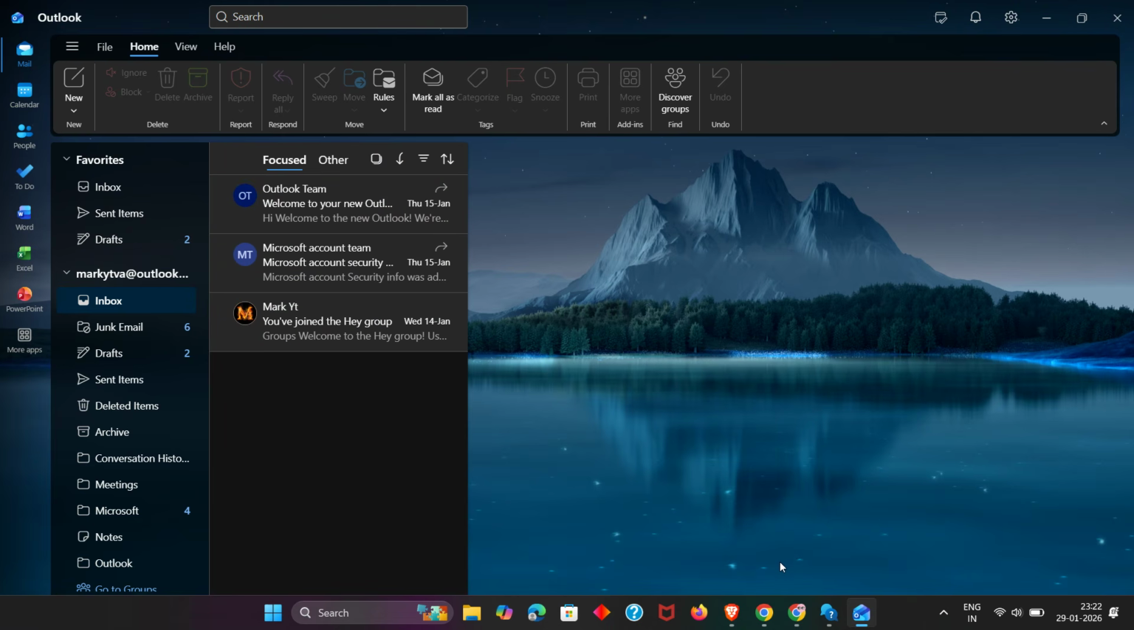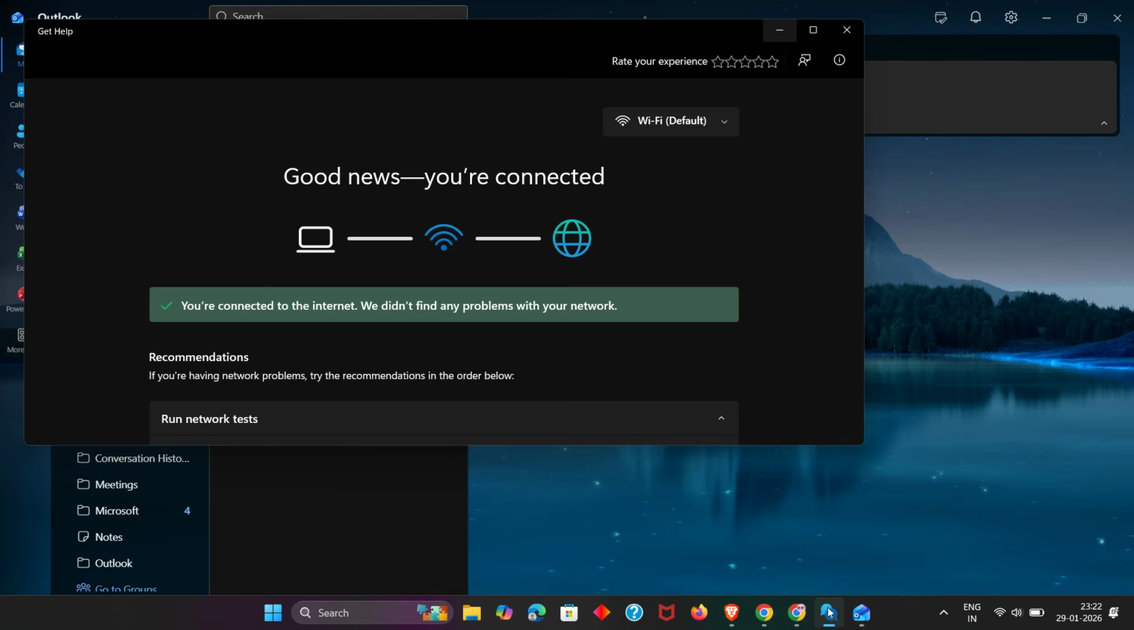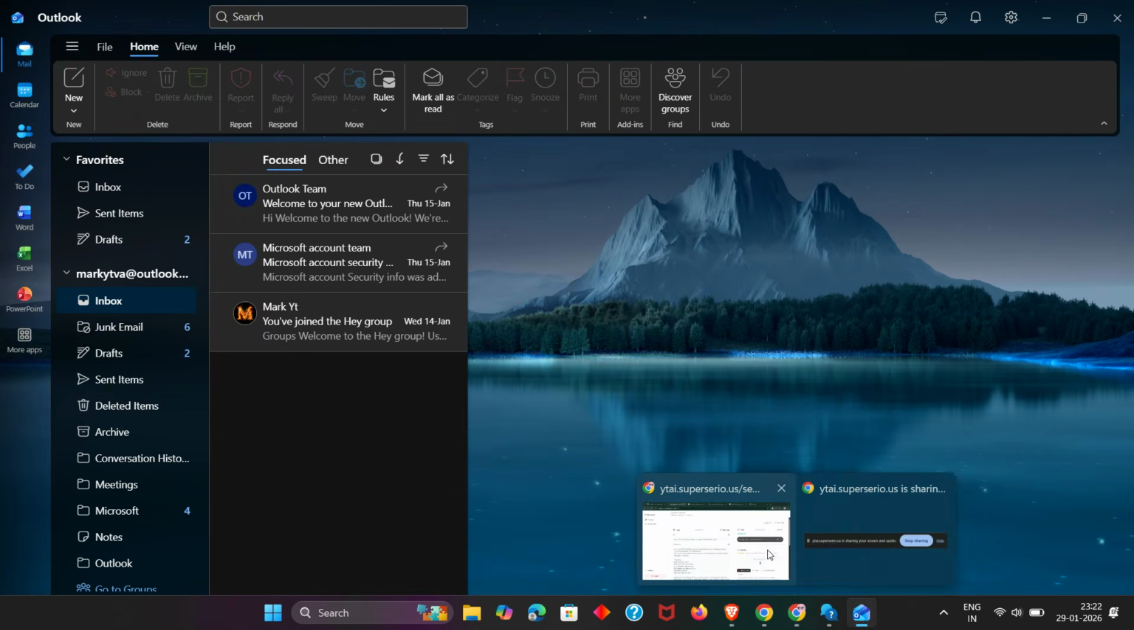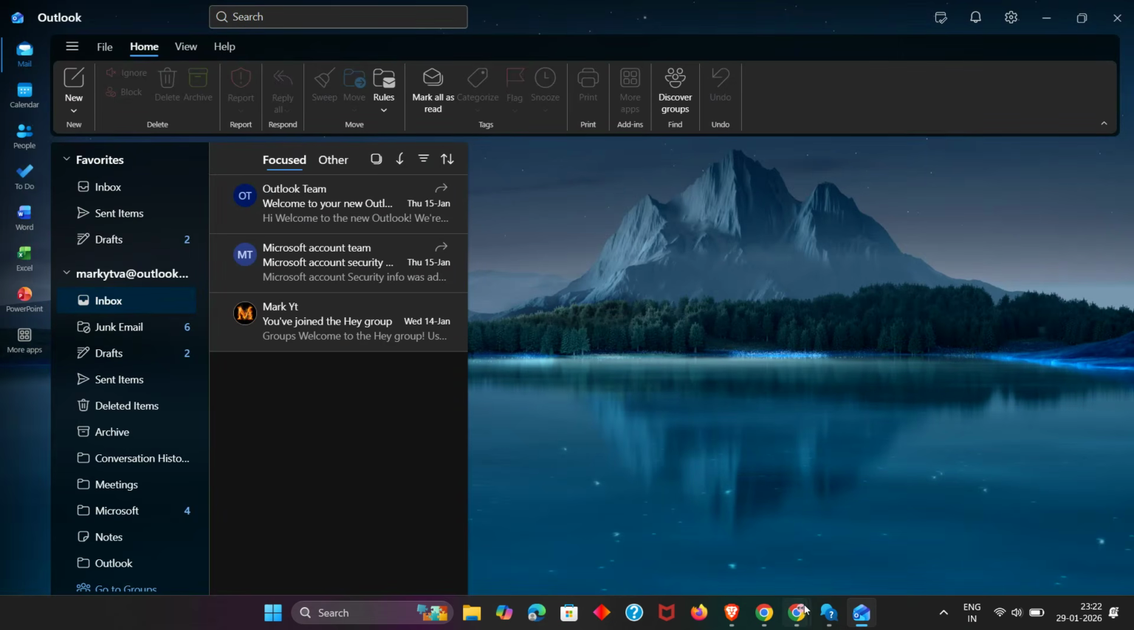If the error disappears at this point, then you're all set and your Outlook connection is working again. If you're still seeing the error, double-check that Work Offline is definitely turned off and that your internet connection is stable. These two steps resolve the issue for the majority of users. And that's it. You've now learned how to fix the Outlook connection to server failed error by checking your internet connection and disabling Work Offline mode.